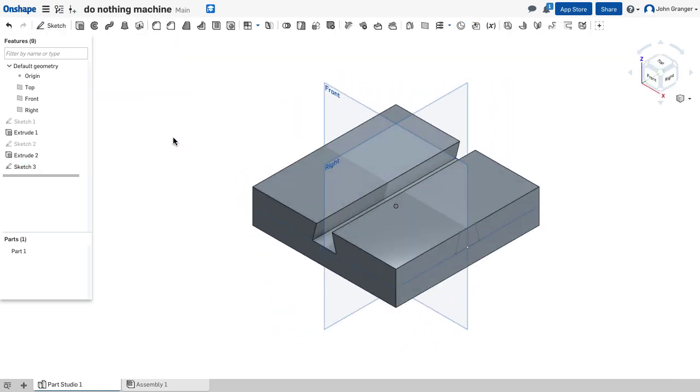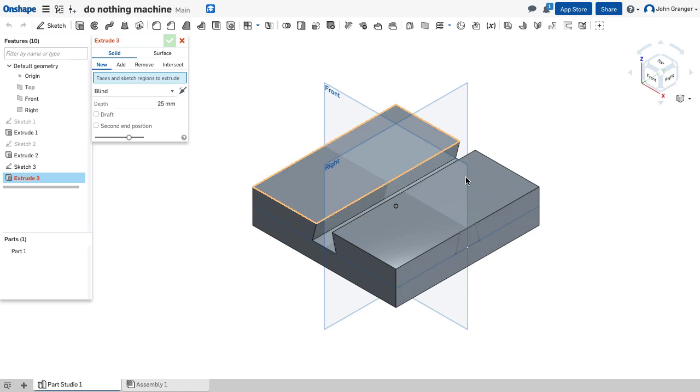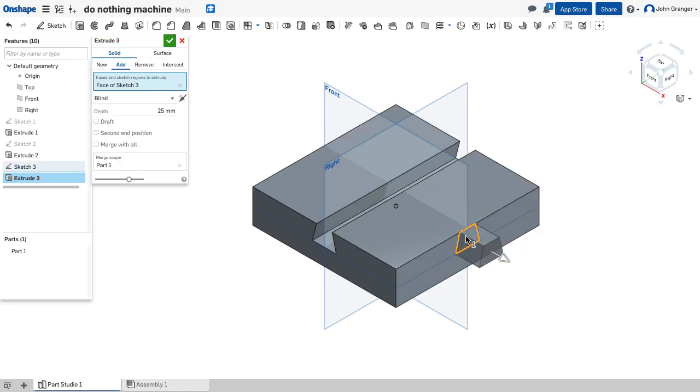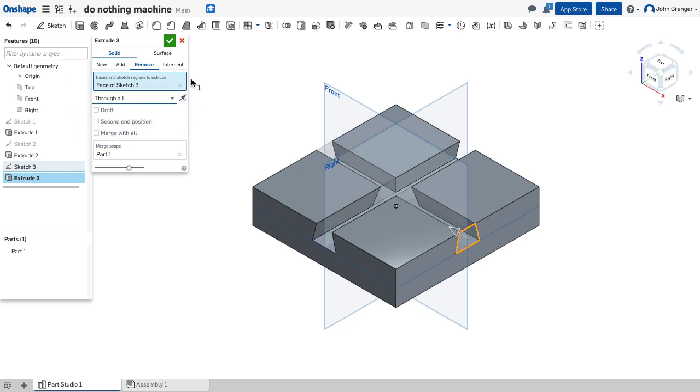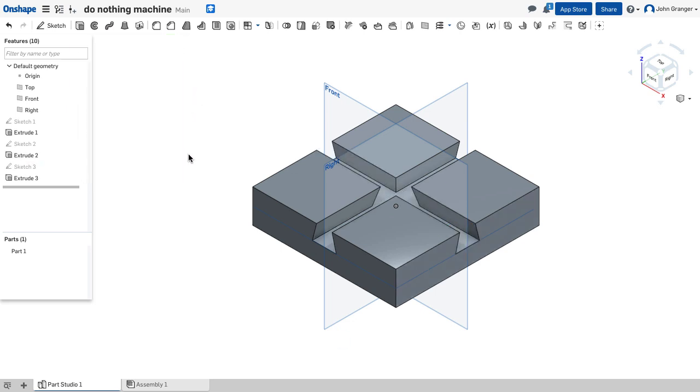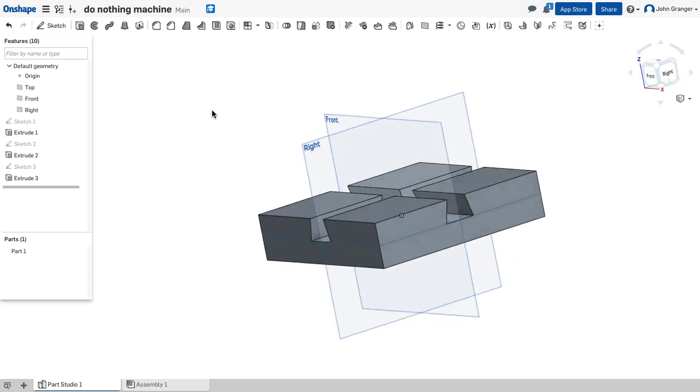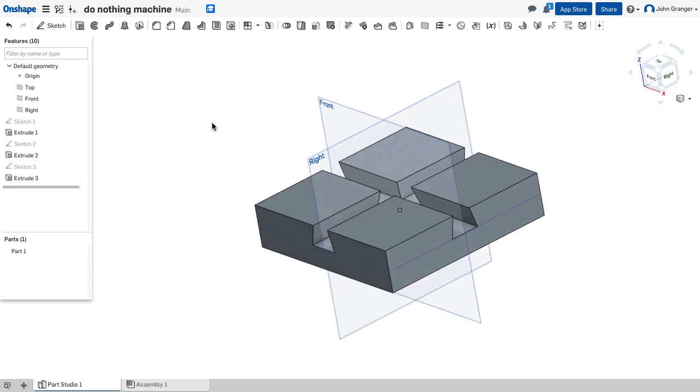Right click and go to isometric again. Use my extrude tool and choose that profile. Again, we want to remove material through all, and we'll accept that. So now we've created our two dovetail grooves through the block.